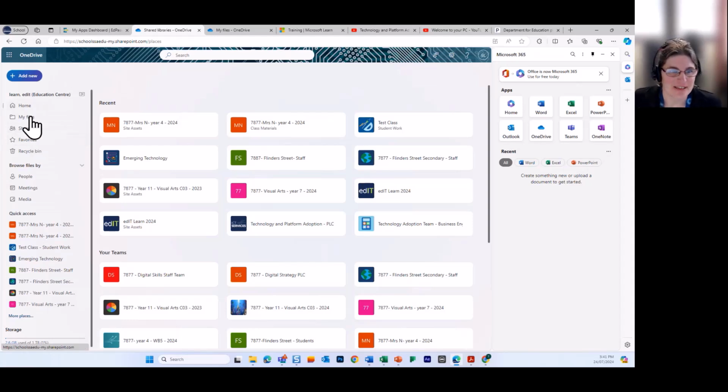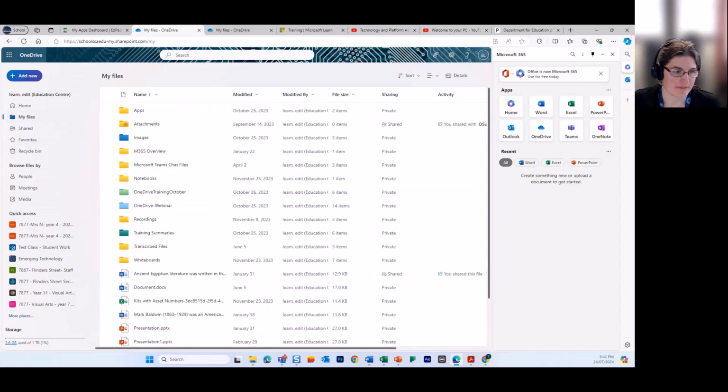Okay, so let's now click into the My Files, and we'll have a bit of a deeper dive into the My Files. So here are all the files that live in my OneDrive. And when we talk about OneDrive, we talk about files that are the me working files. So they're files that belong to me that I'm going to be working on.